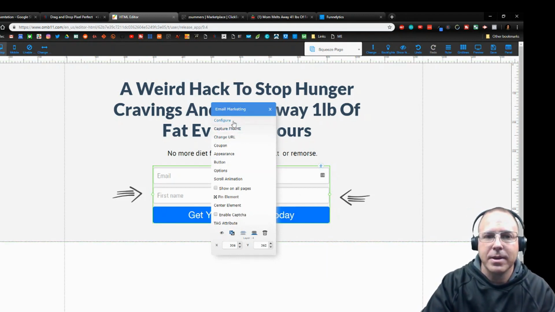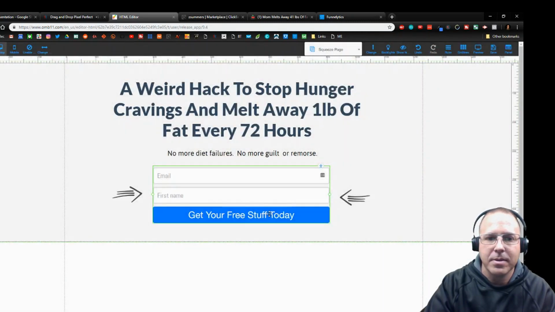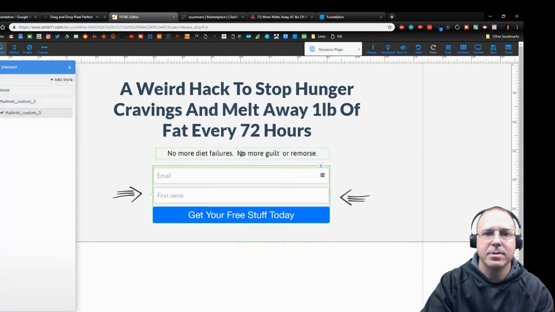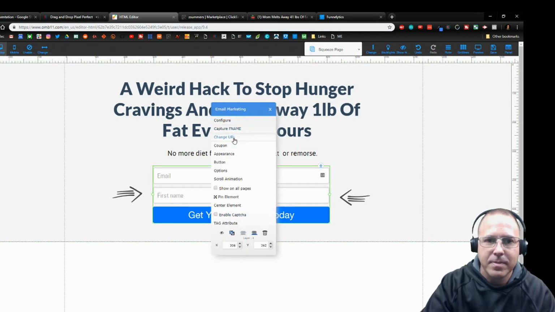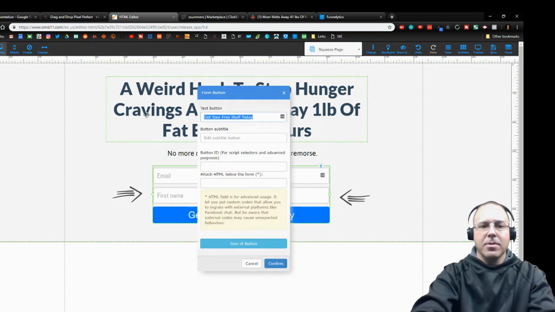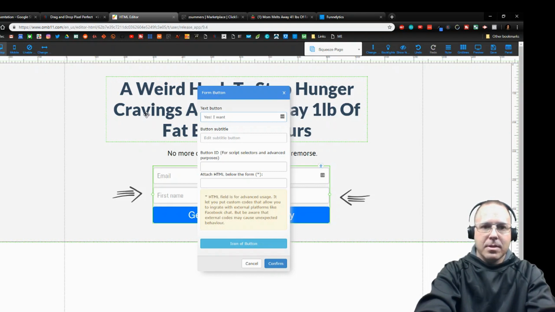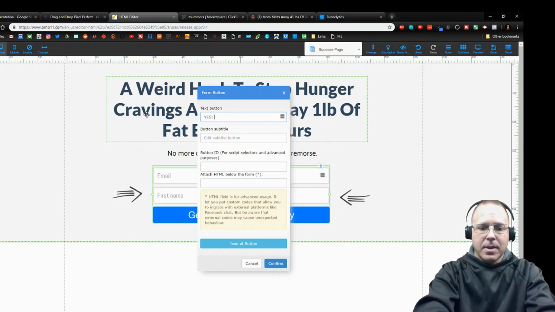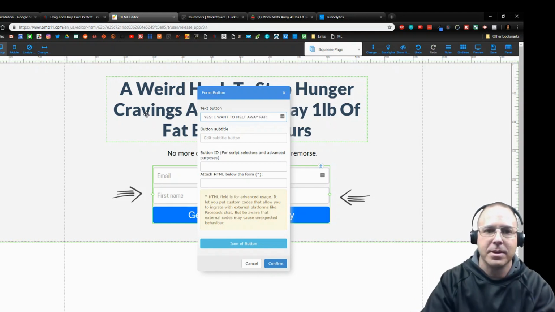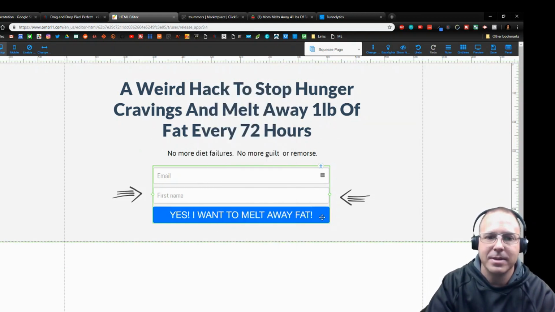To configure your button, you right click and you hit configure. Appearance. It's always appearance, then button. Okay. So we want to put yes. You know what, I'm going to capitalize all this. Yes, I want to melt away 1 pound. All right, so this is going to be what they click.